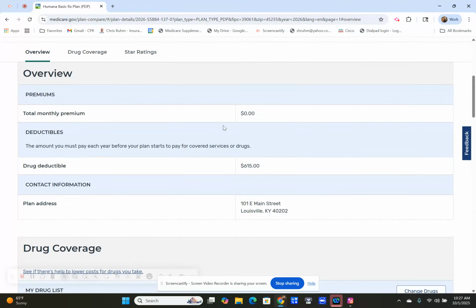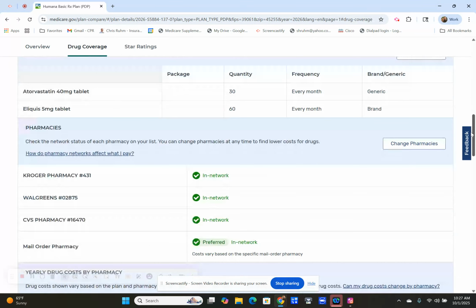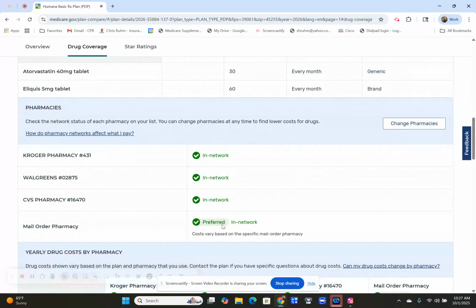Okay, so this plan has a 0 premium, $615 deductible, and the medications I put in are all in network. Depending on the medications you take, this could show preferred or in network. Preferred is better than in network, but with this particular plan, it's just in network. Okay, this is rare.